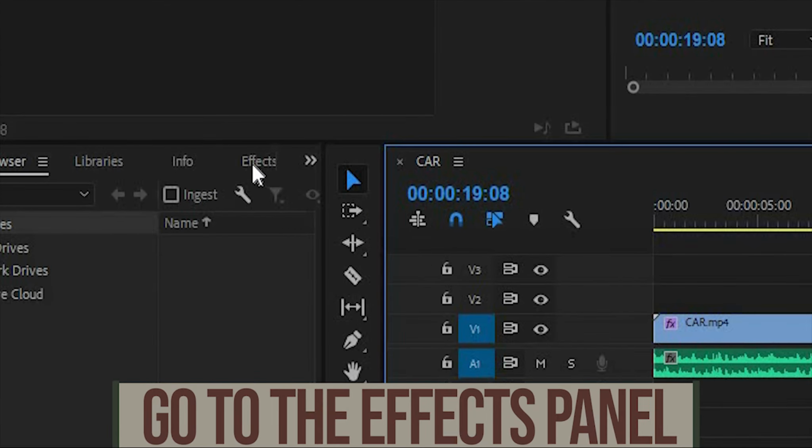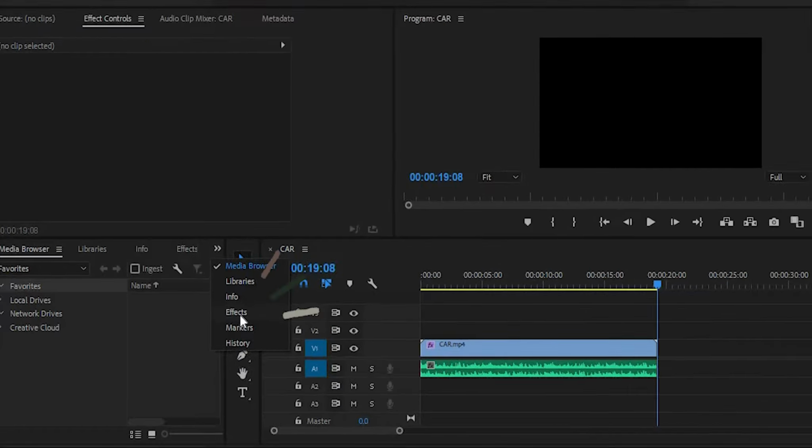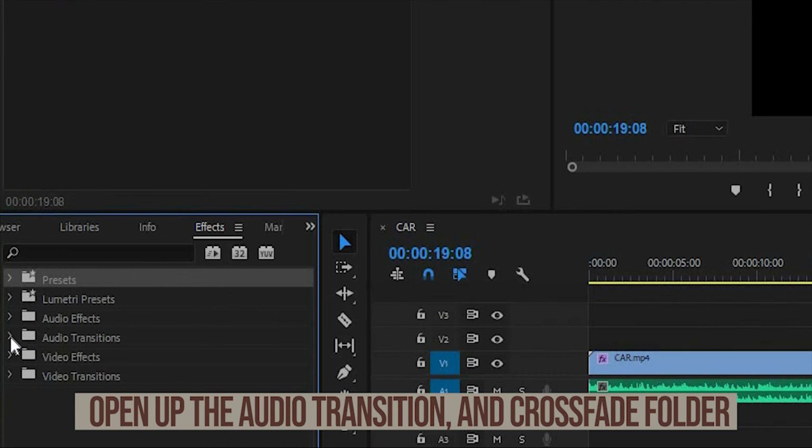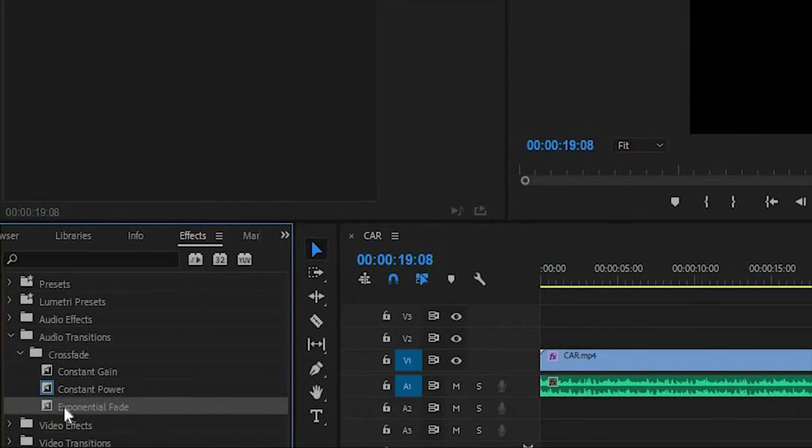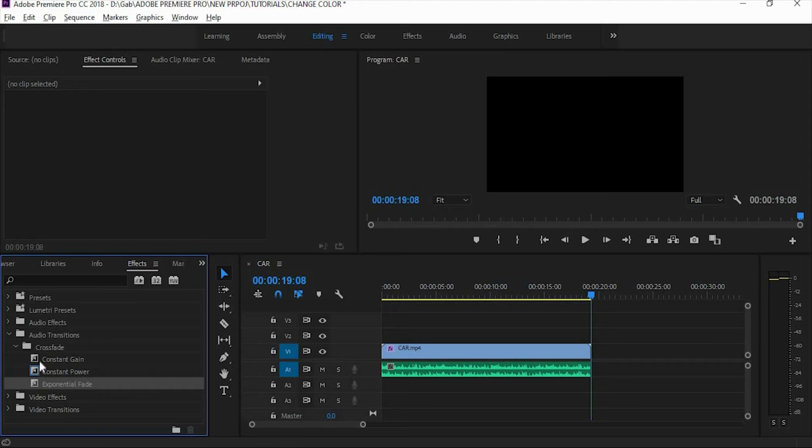Now go to the Effects panel and open up the Audio Transition, along with the Crossfade folder. Then you will find these three audio fades. The first one is Constant Gain. This will fade your audio at a straight, consistent rate over a long time.